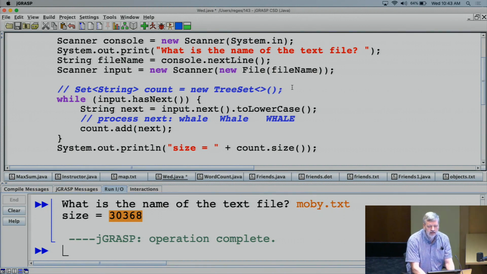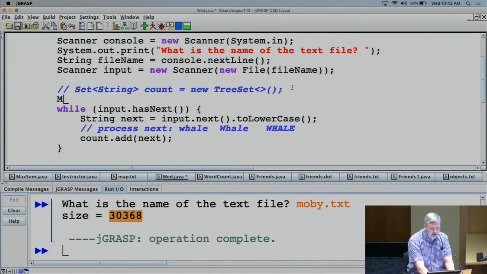Well, today's the lecture on maps, so pretty clear that we're going to be doing a map. We're trying to keep track of a count for each word. So given a word, we'll use the word, the string, as the way to look up the count, and then we'll associate it with an int. That would be kind of the right idea. But remember, we can't use int. We have to say Integer.